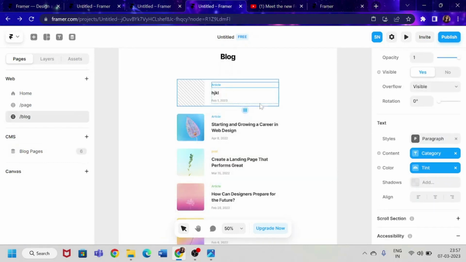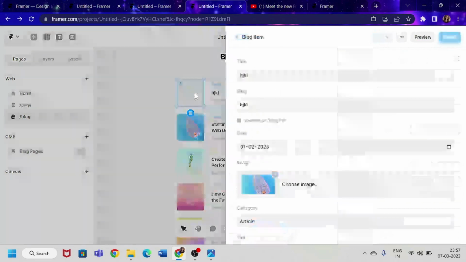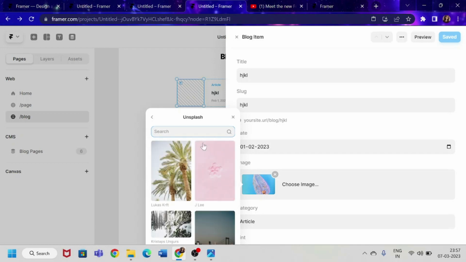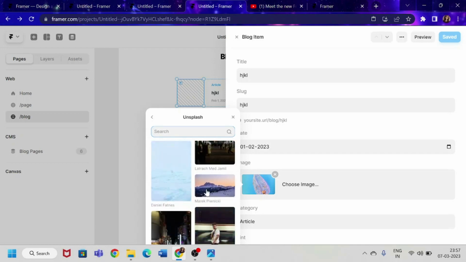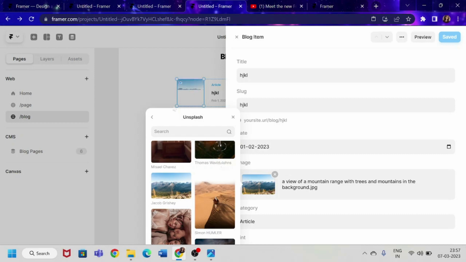Let's click on blog. I can add an image here by double clicking on it. There is an option for unsplash. I can use any random image for now. So this is how we can add images.